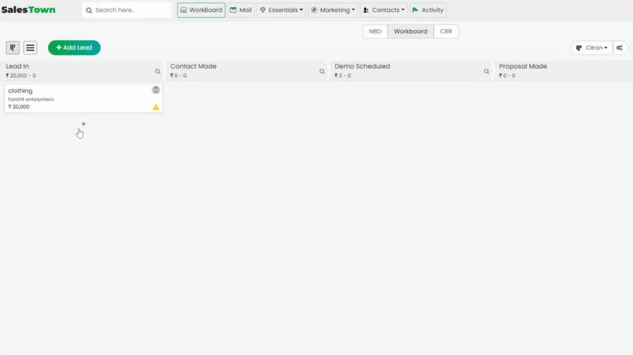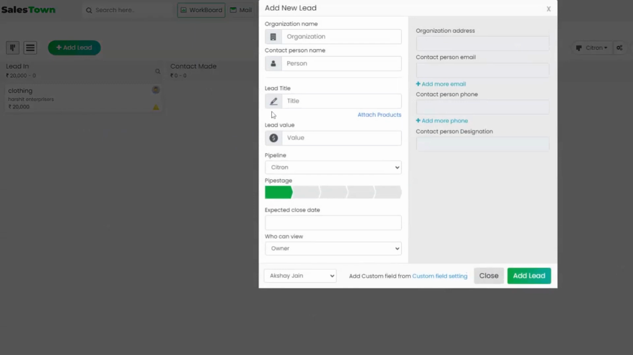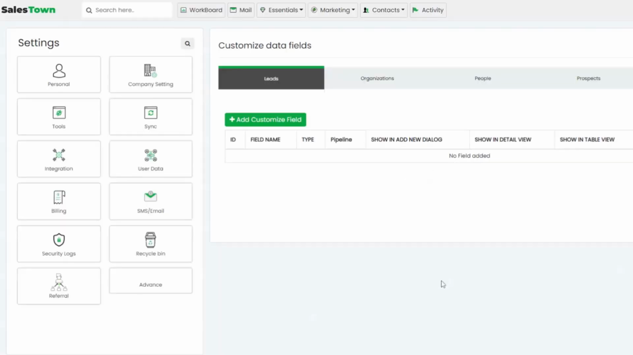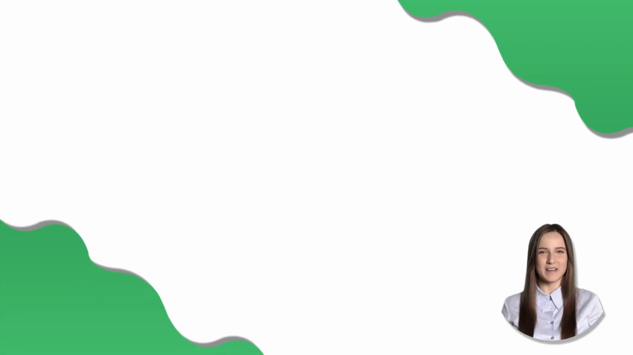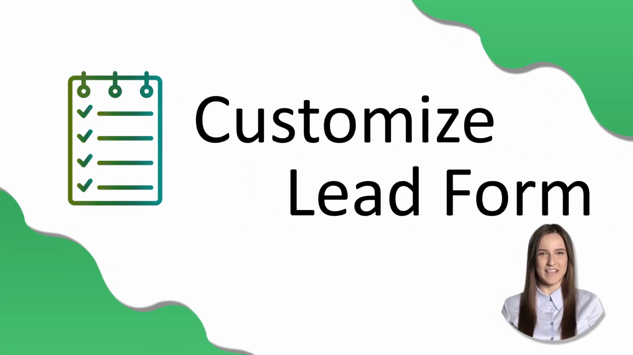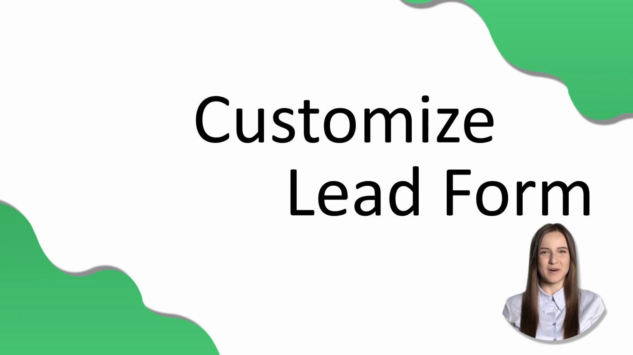You can also add a lead directly by clicking the plus icon given on the workboard under any of the columns. You can also customize details of the form as per your necessities. For that you can check the detailed version of it in another video under the title name as how to customize lead form. This is how you will be able to add a new lead to your workboard.